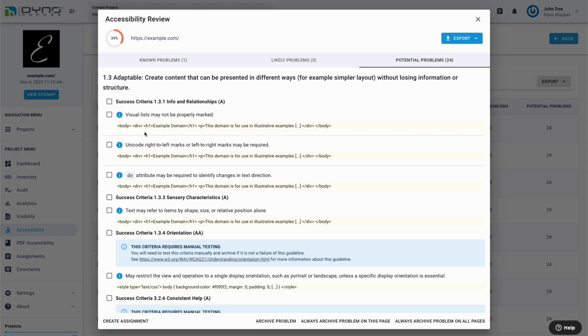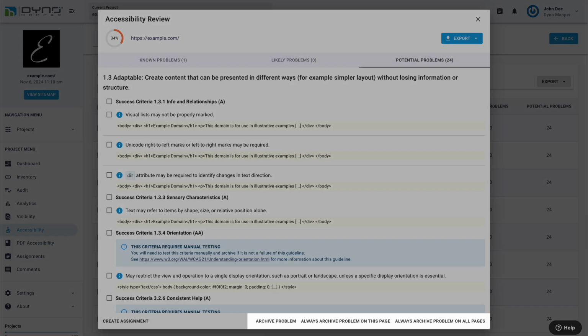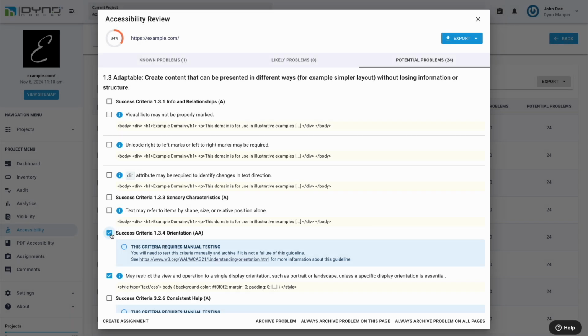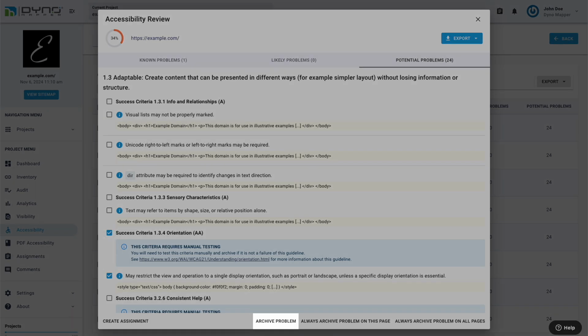Manually archiving problems can also remove false positives in manual testing criteria. This is especially critical when testing a standard like WCAG 2.1 or WCAG 2.2, where many new criteria require manual testing and cannot be auto-tested. There are several options to manually remove a problem from an accessibility test at the bottom of the page. Select the problem or problems on the left side and select Archive Problem when you need to archive a problem or set of problems only once.